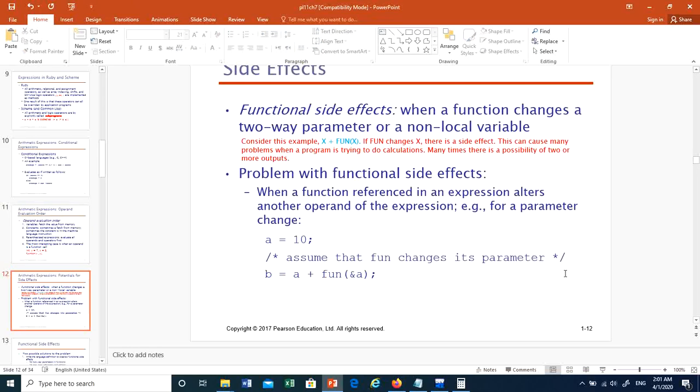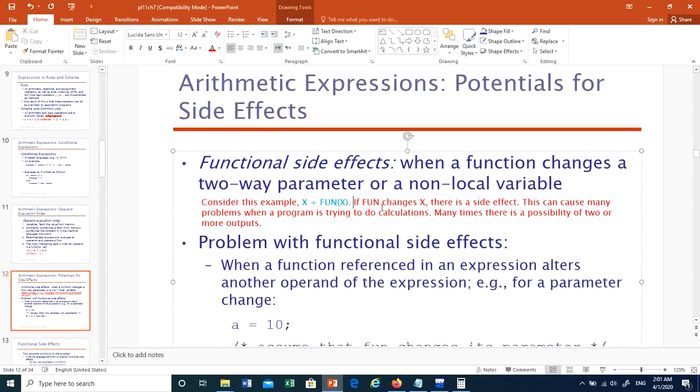For the function side effects, when a function changes a two-way parameter or non-local variables. For example, a function is using a parameter called x. But here, look at this function call. The function call is x plus function, and then they're using x inside that function call. So if the function changes x, then there is a side effect.